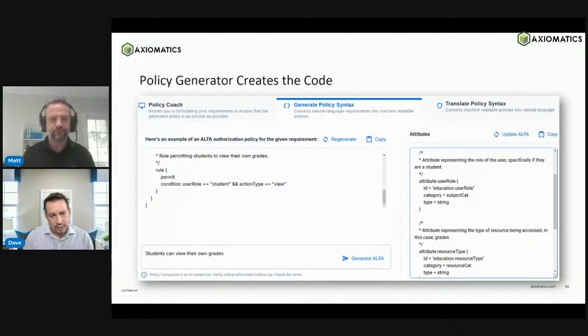Once you have that natural language statement, you're happy with it. Perhaps you've put it into Policy Coach, it's giving you some recommendations, we've gone back and forth, and we get a better understanding of, this is the statement, this is how we want to put it together. We can then put this into the policy generator. And what the policy generator does is it simply takes that statement and it turns it into code, into alpha code. The companion also provides you with some examples of attribute names and namespaces.